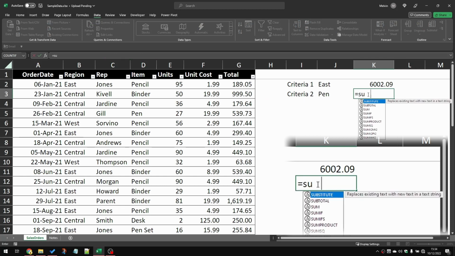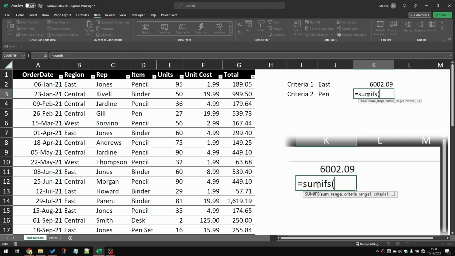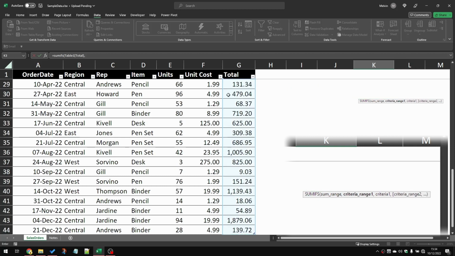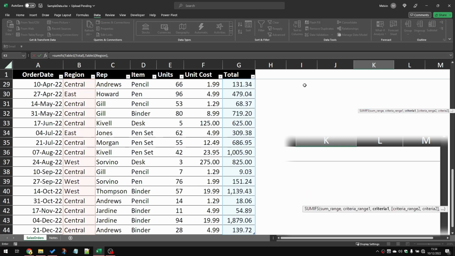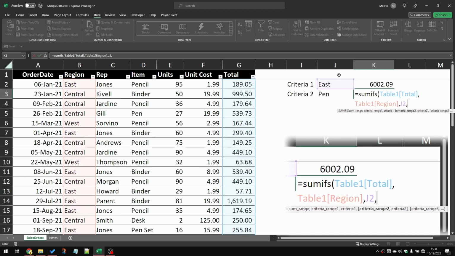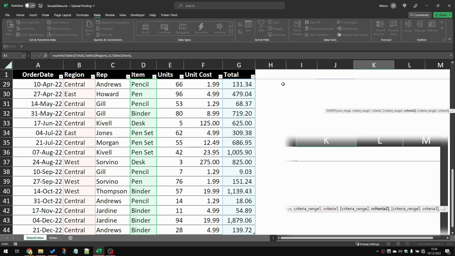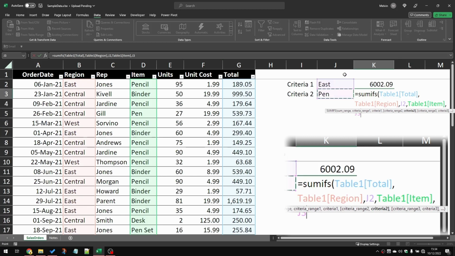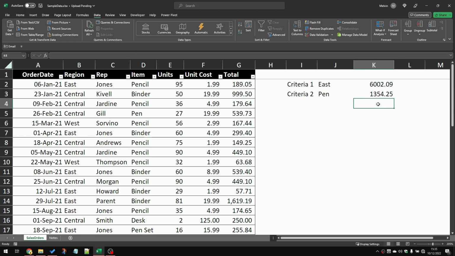So using the SUMIFs function, you'll see straight away that to begin with we have to enter the sum range first. So I will do that. I will enter the total column, column G, and then criteria 1. We will assess the region, and the trigger we've got here is East, and then for criteria 2 we're going to select the item column, column D, and the trigger we've got here is pen or cell J3. Hit return to close the parenthesis, and the result is 1354.25.